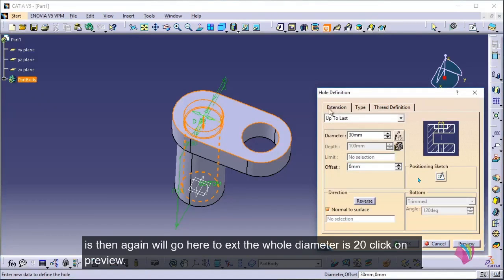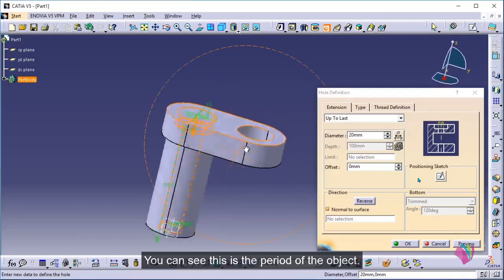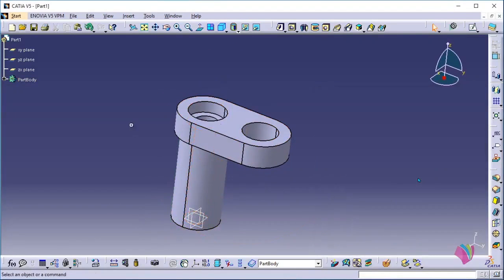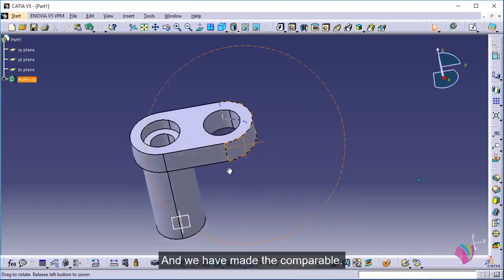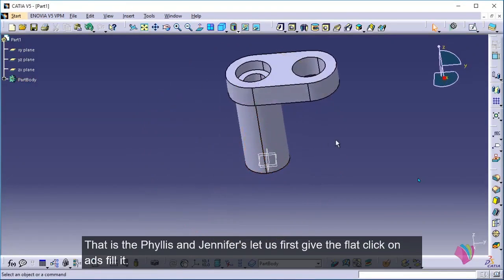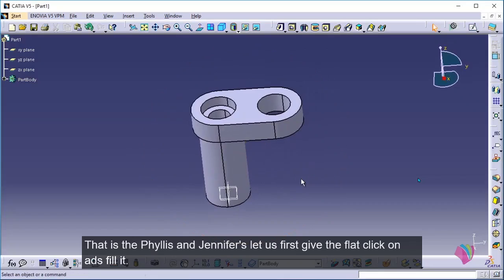Again we'll go here to extension. The hole diameter is 20. Click on preview. You can see this is the preview of the object. Click on OK. And we have made the counter bore. Now we are left with the last portion, that is the fillets and chamfers. Let us first give the fillet.